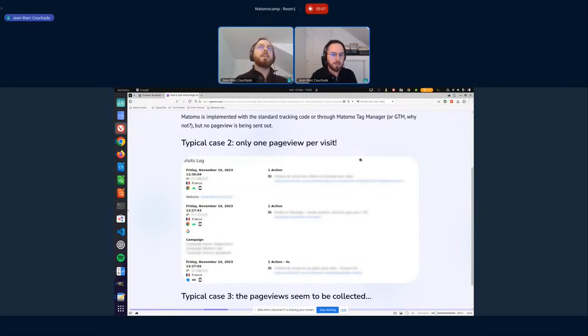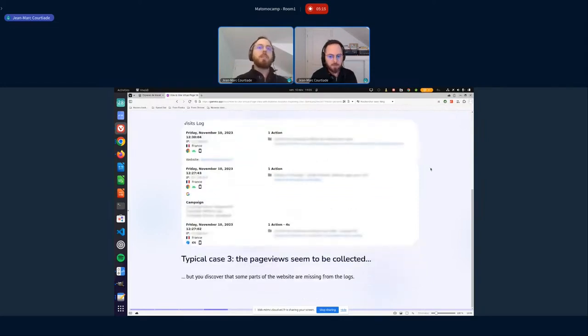This is the sign, this is the clue that there might be some JavaScript implemented on the website. JavaScript is actually the main issue with this kind of issue. Typical case number 3: the page view seems to be collected, but you discover that some parts of the website are missing from the logs.